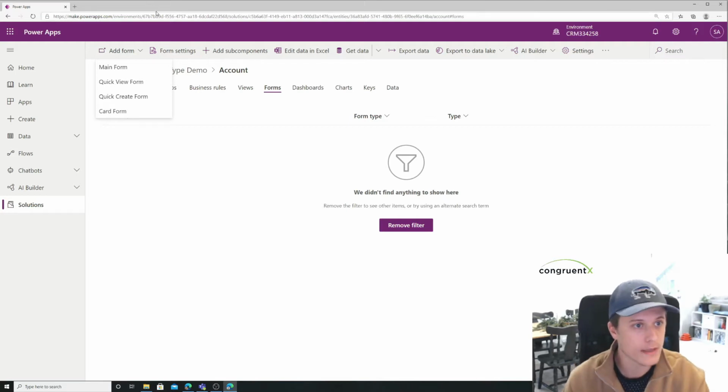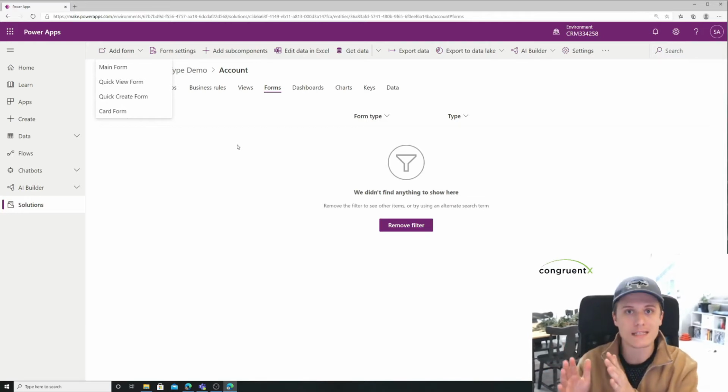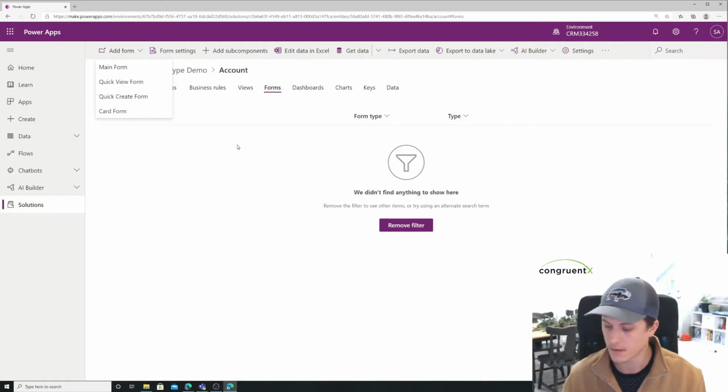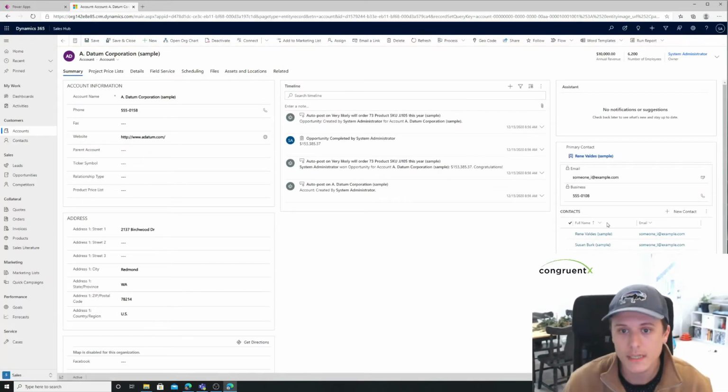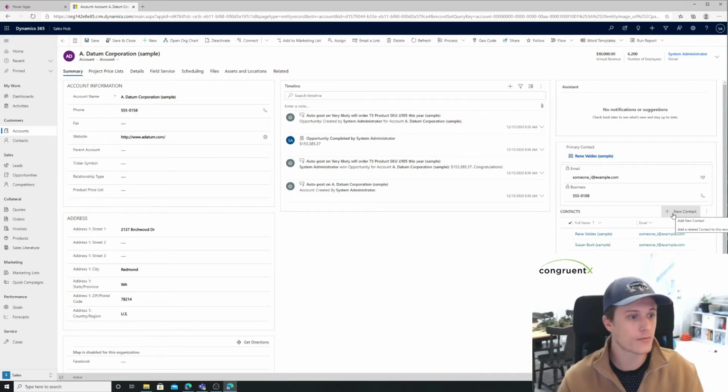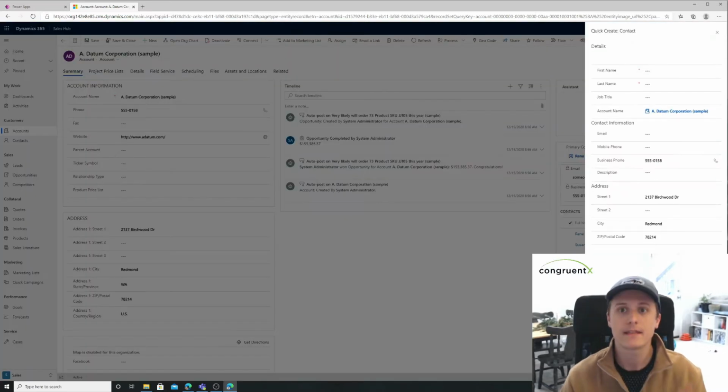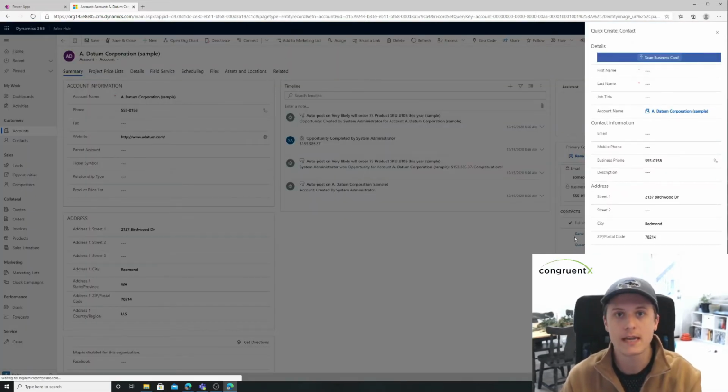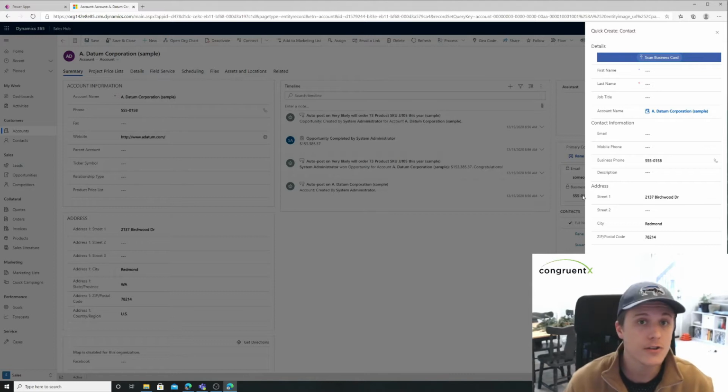We're going to start with quick create forms. So quick create forms are when you're in a subgrid and you select add record. That's what will pop up on the right side. It just gives you a quick way to add a record without pulling up the entire form. So for example, we see here we've got a subgrid of contacts. And since this is just the regular Sales Hub app, if I select add new contact, this is what opens up, a quick create contact form. And I'll show you how to make those.